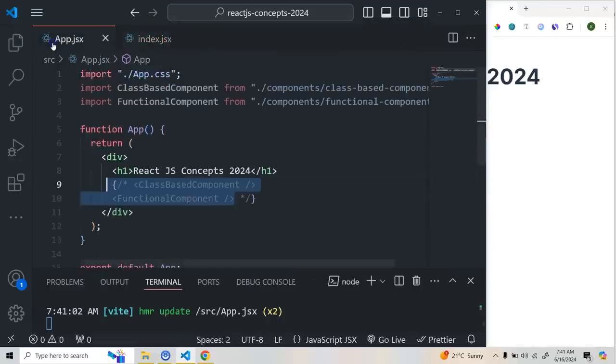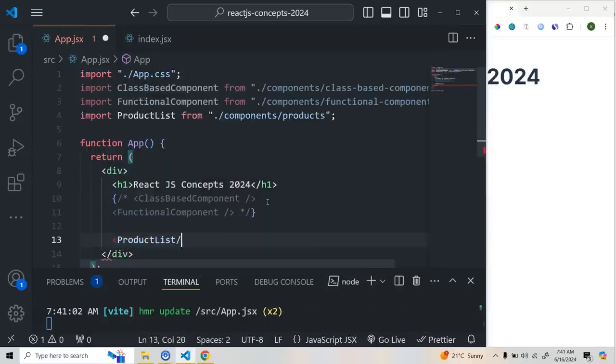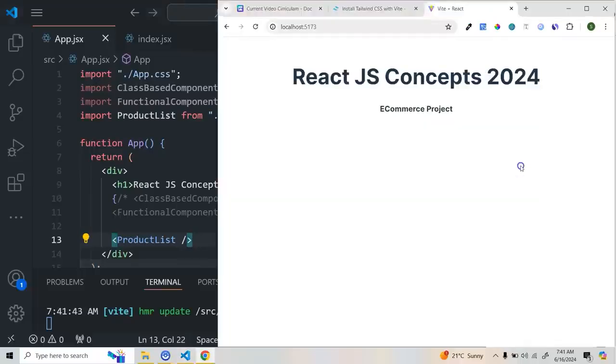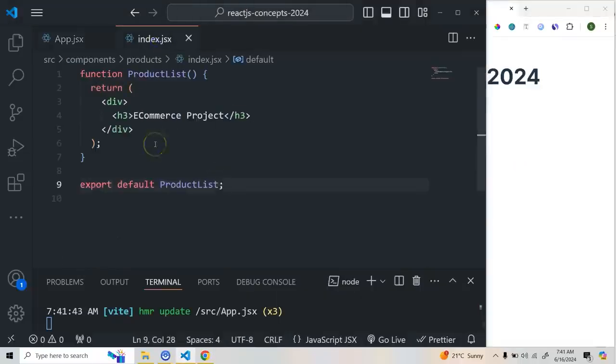and I'm going to use this component here in our root app.js file. So I'll do this one as product list, save it. So you're getting e-commerce project. Okay, now the task is that you need to basically render a list of products here.